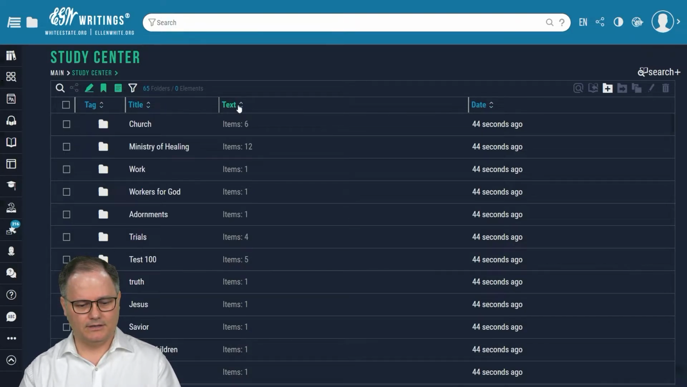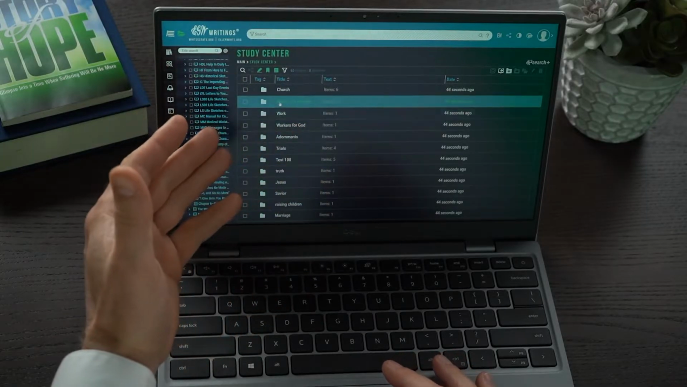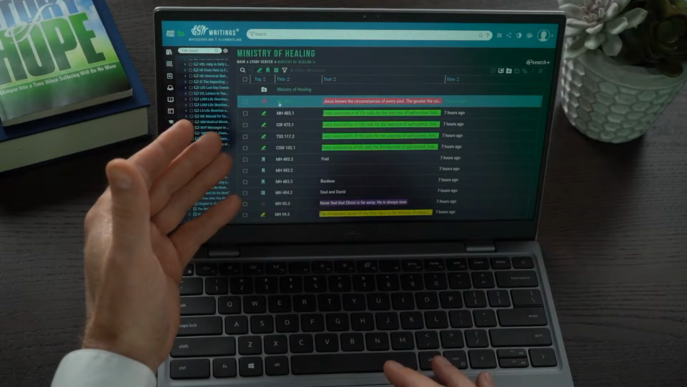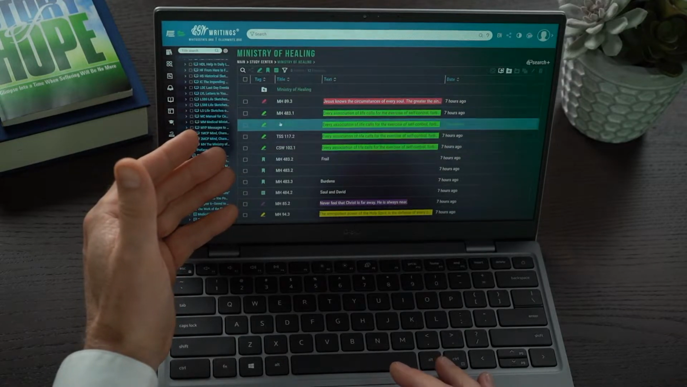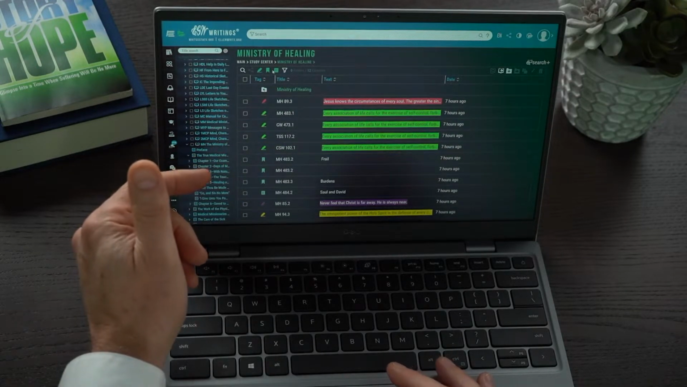You can sort on the number of items, and you can also sort by date here. All right, so you can sort up and down there and by date. So that's basically navigating in and around inside your study center. If you want to display different elements when I'm inside Ministry of Healing, you've got these little filters at the top here.